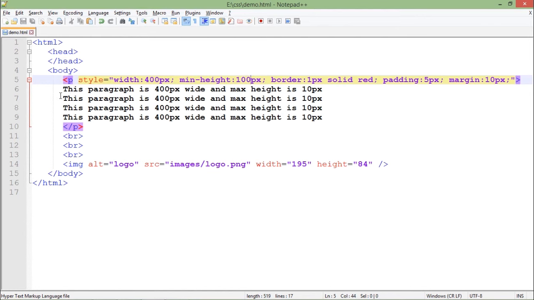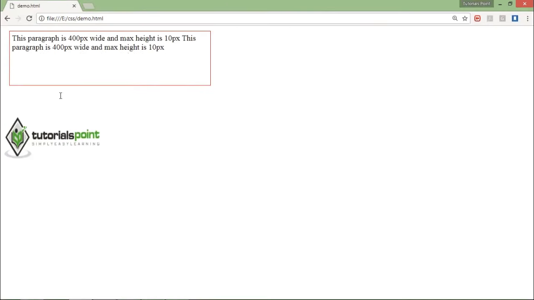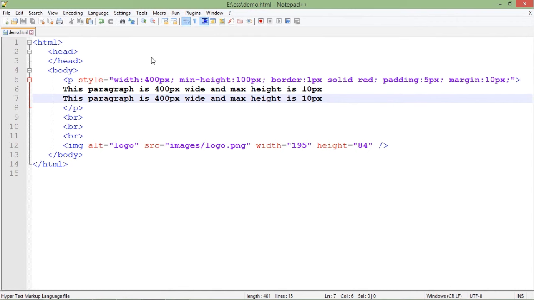Similarly, let's say minimum height is 100 pixels and let's remove some of the things inside. I will remove a couple of lines and refresh. Even though you see the content is less, as I said, the minimum height is 100 pixels. It will take 100 pixels whether it is required or not. And very similarly, we have the concept of minimum width and maximum width as well.